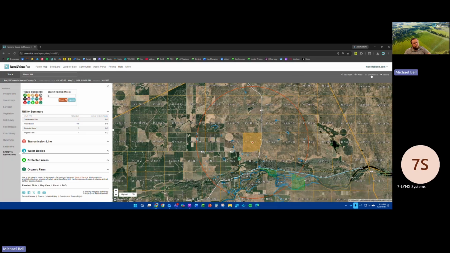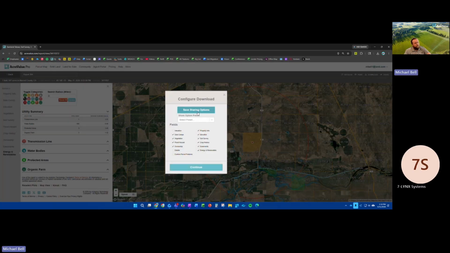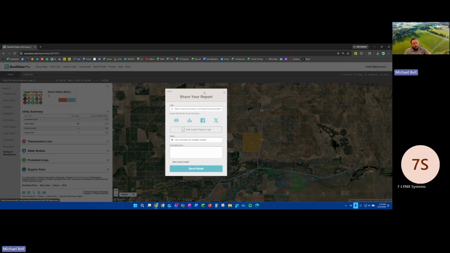And then from here, what we can do is we can download this report. You can check or uncheck any of these boxes off the report if you don't want to include a certain thing. For example, there's no need to include anything about the easements or flood hazards since there are none present, so we can check that off. And from here, really easy, you can share this link with anybody that can view the report, print, download it, share it to social media, or simply just email it out of the software.